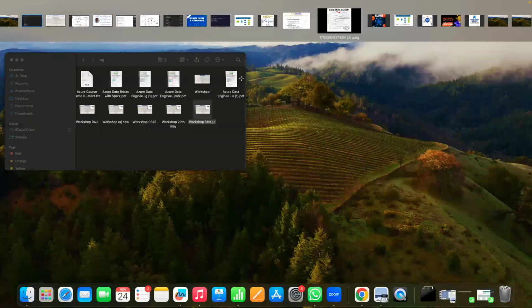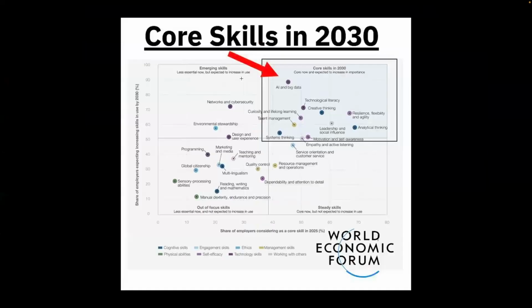Now, if you see the core skills in 2030, the core skill is AI and big data. When you have a big amount of data, you can use the Spark framework to process it, right? And Databricks is a tool which provides you the computation power and VMs through which you can process your big amount of data. Okay.